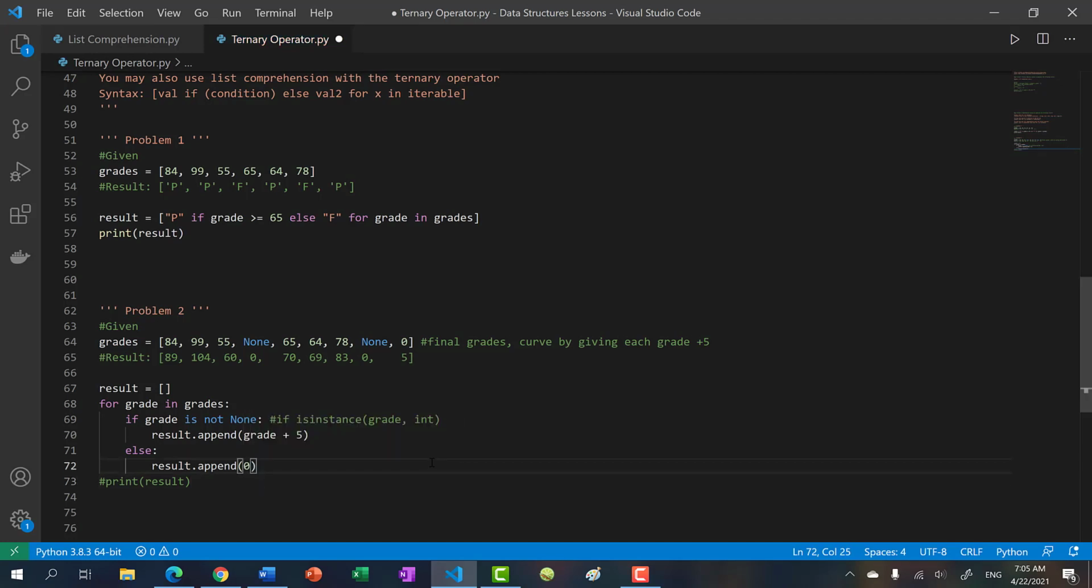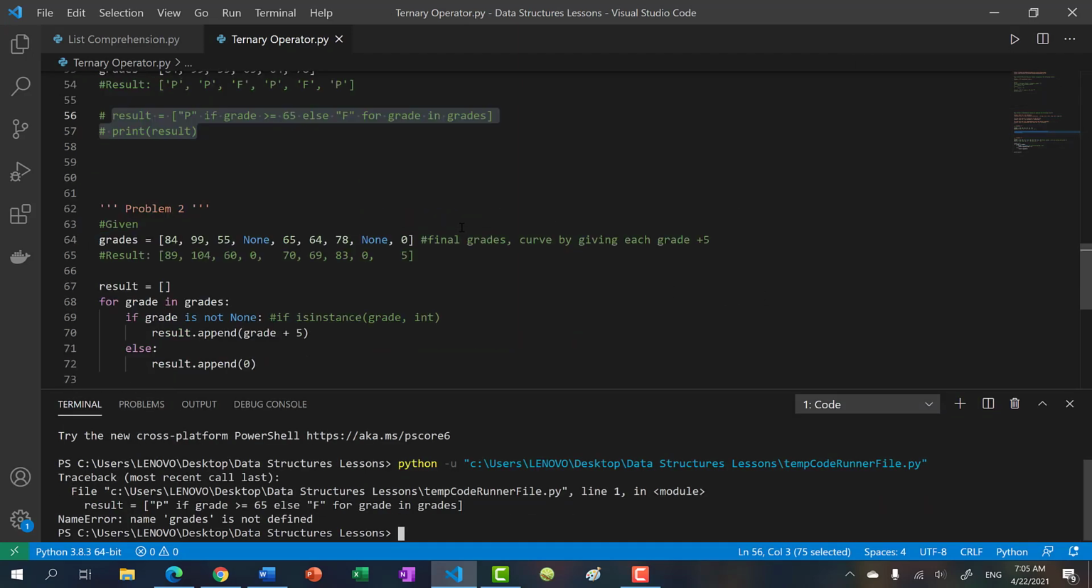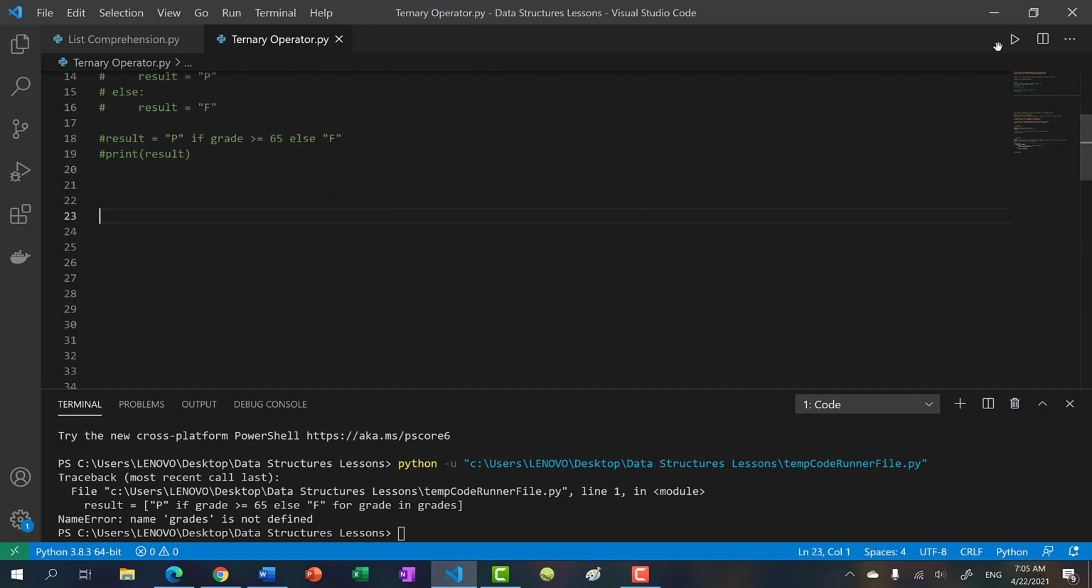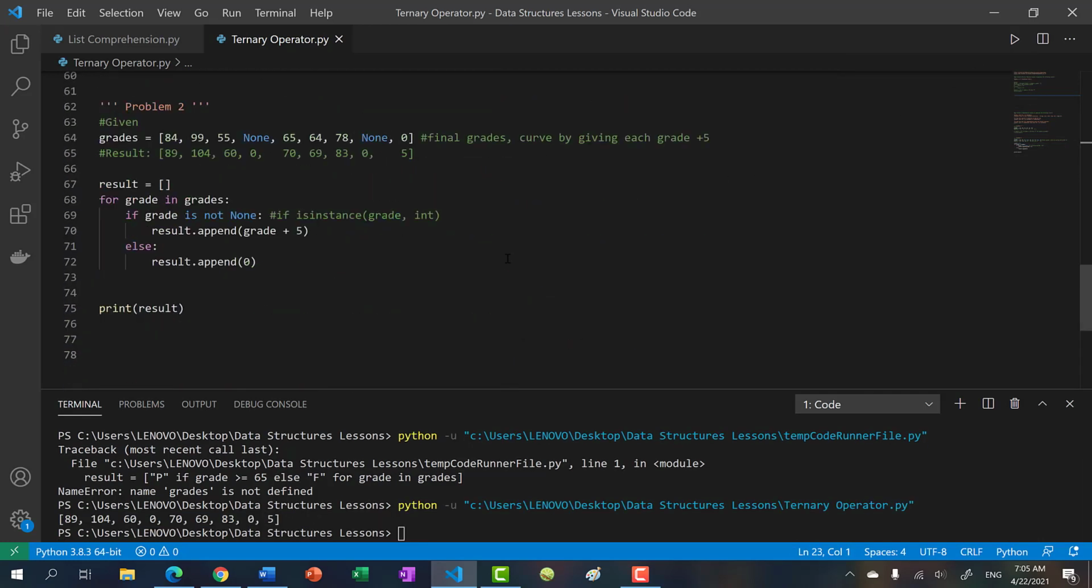Okay, and then if we run it, let me comment this out. If we run this, grades is not defined. What happened here? Result. Maybe I didn't save. Okay, I didn't save before, so make sure you always save your files before running. So we get 89, 104, 60, 0, 70, 69, 83, 0, and 5. Okay, great. That's exactly what we wanted.